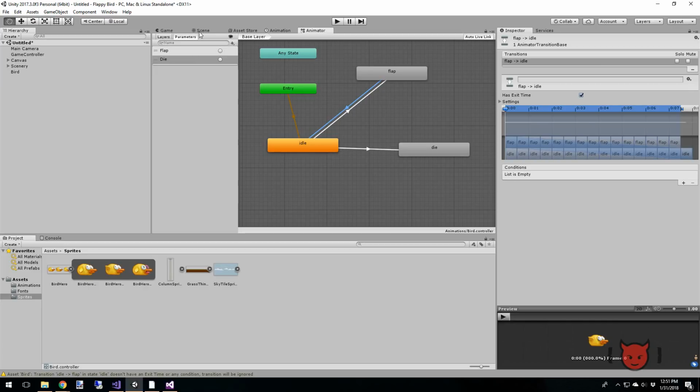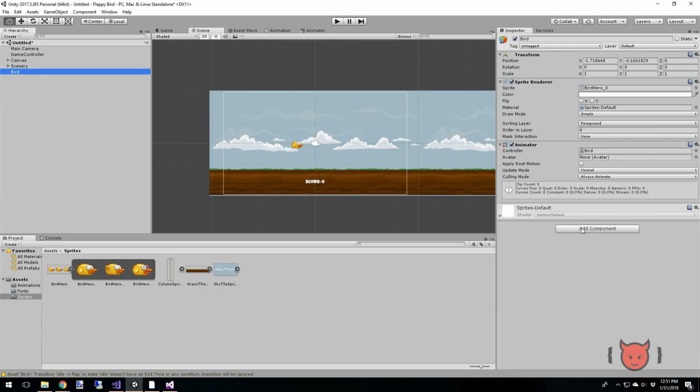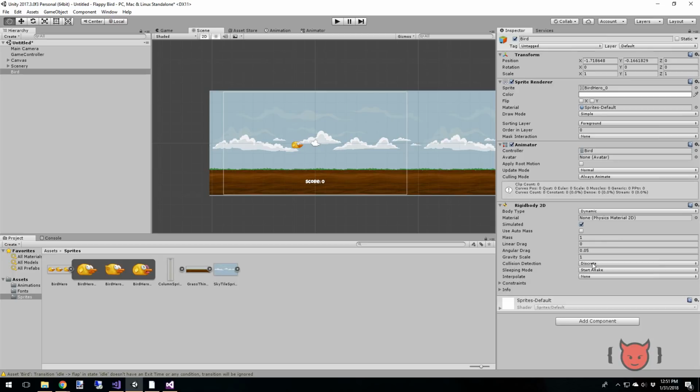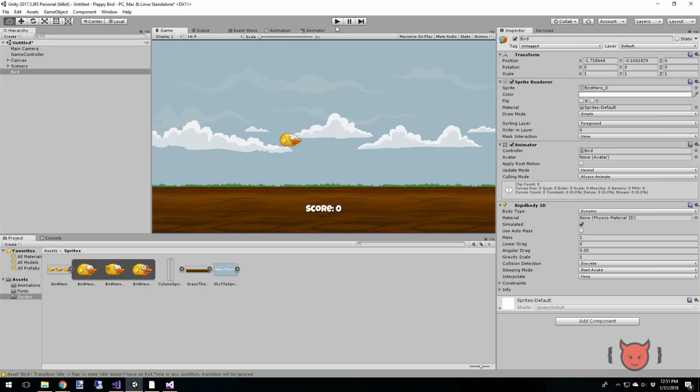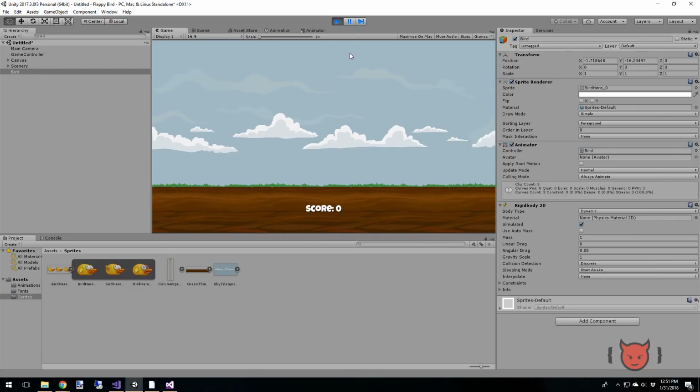Okay. Switch back over to our scene, and we'll select our character, and we need to tell Unity that this needs to interact with the world, so we're going to add component, rigid body 2D, and this time we're going to leave body type as dynamic because we want the normal physics to be applied to this character, which means it will fall by itself. So if we come over here and click play, now you see the bird falls.